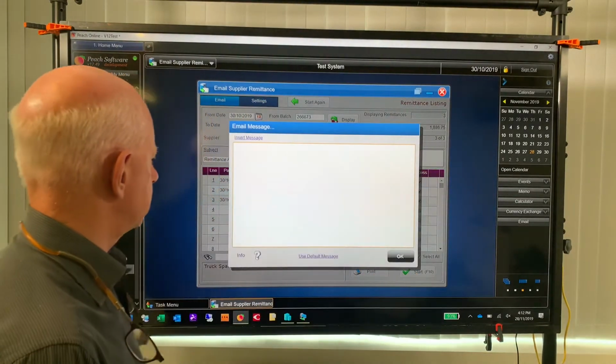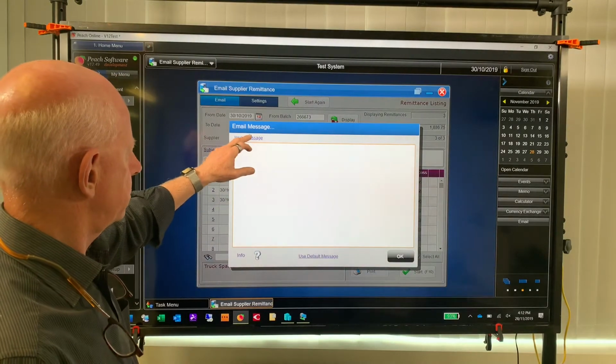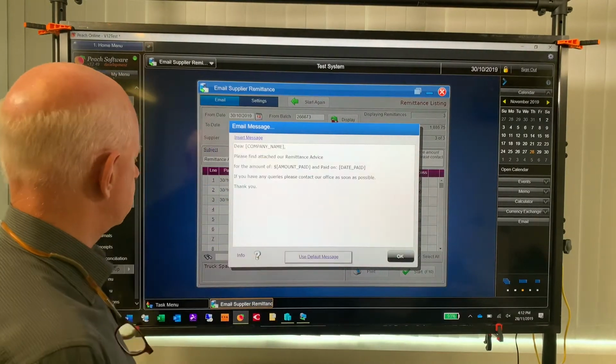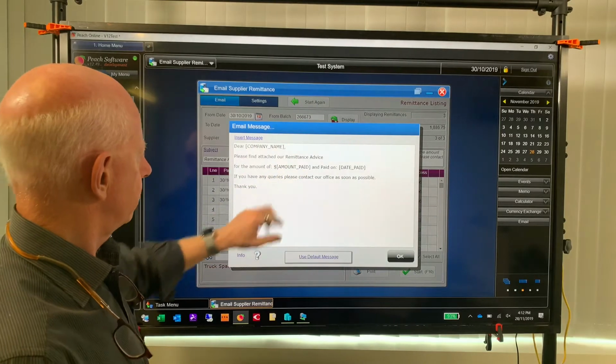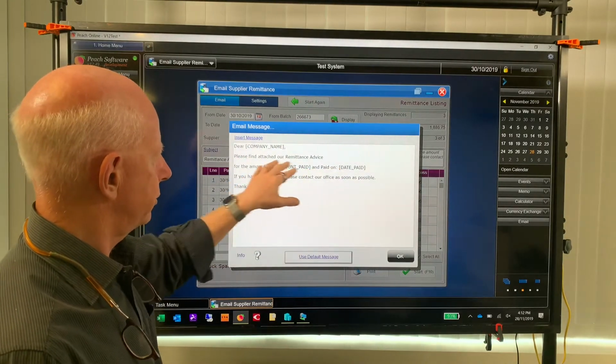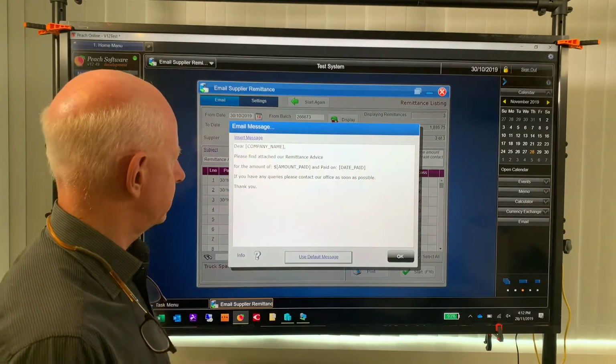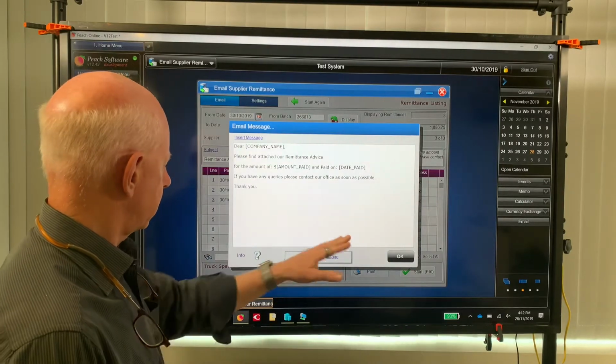Oh, I haven't got a message. Alright, so we can insert a message. We can use a default message there. So there's the default message. It's got some tags in it there to put in the actual name, the amount paid, etc. And we can accept that.